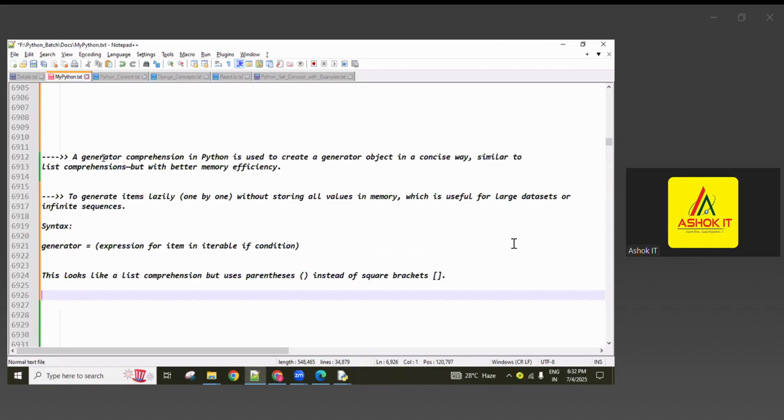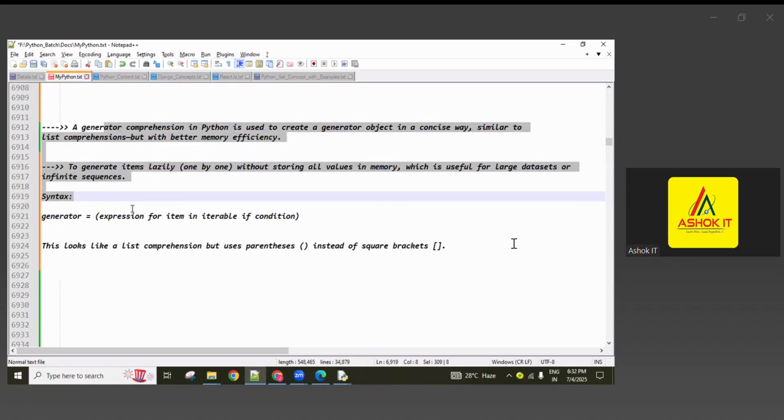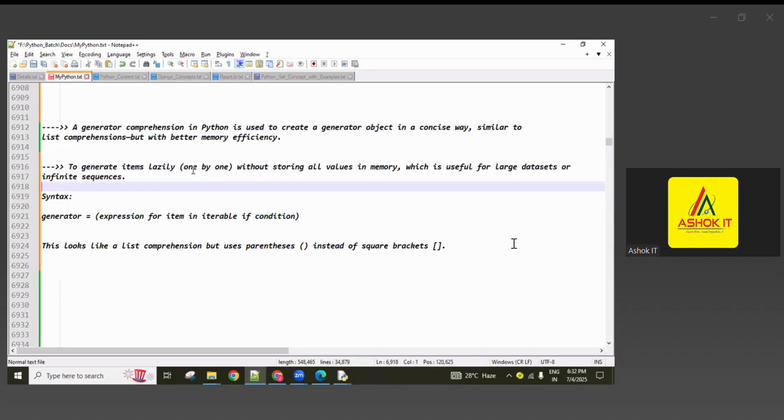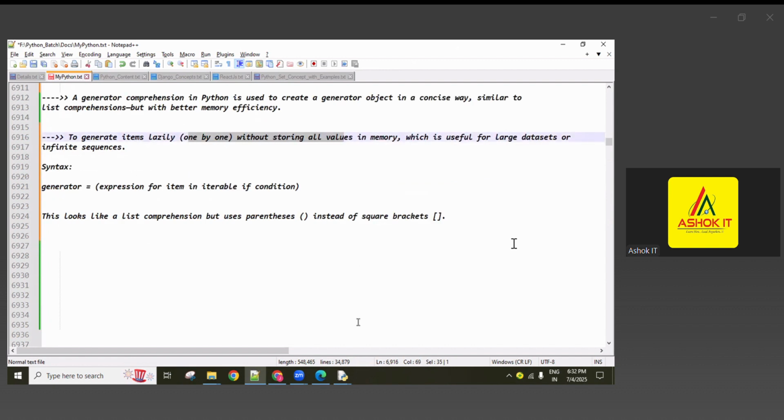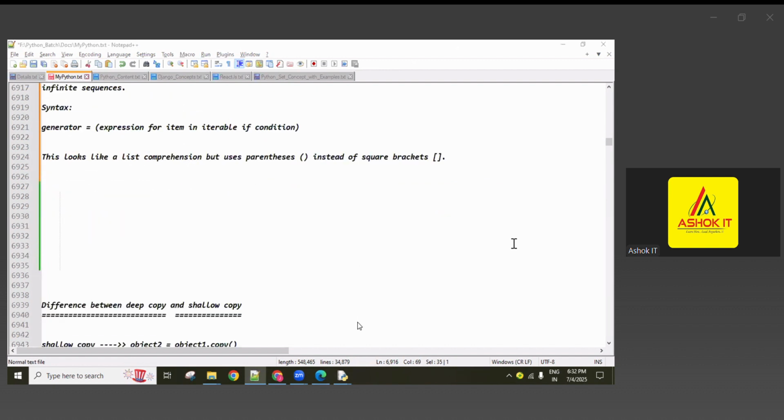Are you clear on this? The purpose of generator comprehension is mainly to produce one value at a time. Instead of generating all the values at once, only one value at a time is generated in the memory location, because of the better memory efficiency. That is the concept here.